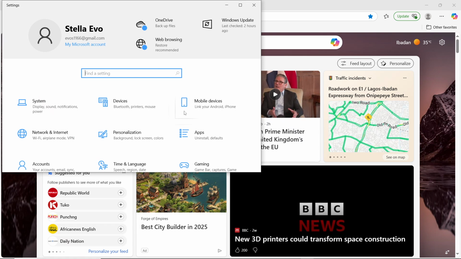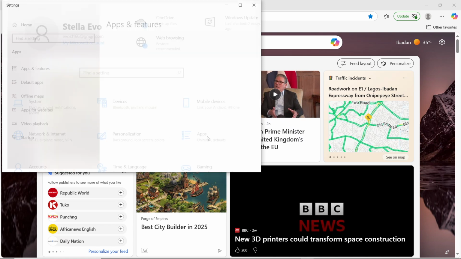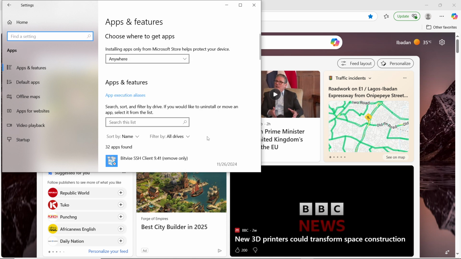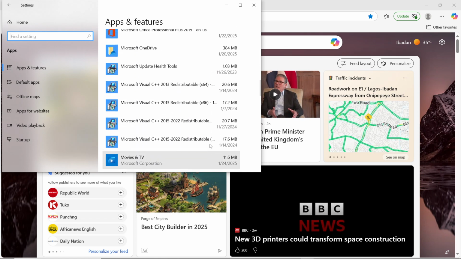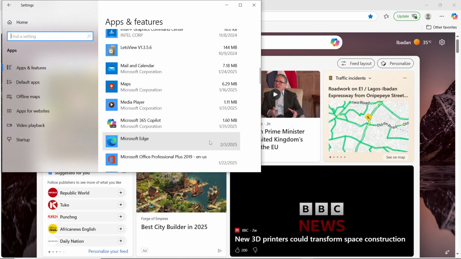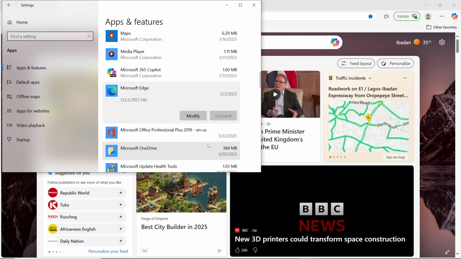In the settings window, go ahead and click on apps. That's apps and features. Scroll down and look for Microsoft Edge, which we have here. Now click on Microsoft Edge to expand its options and click on the uninstall button. A confirmation prompt will appear. Click on uninstall again to proceed.